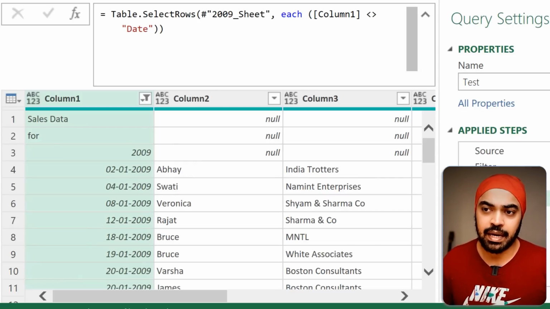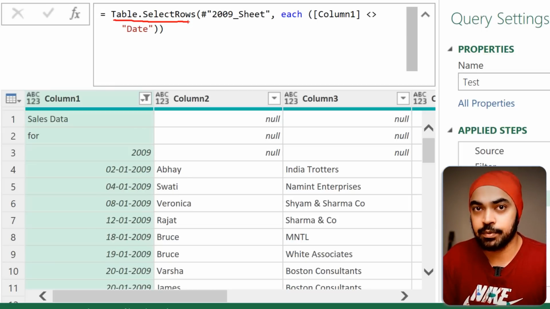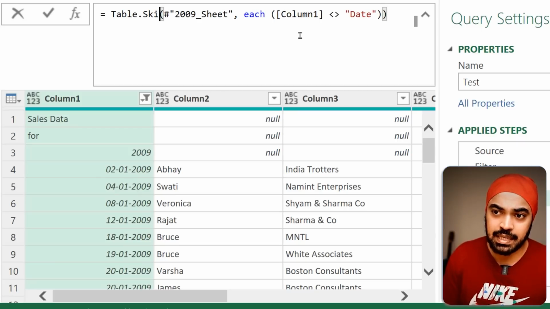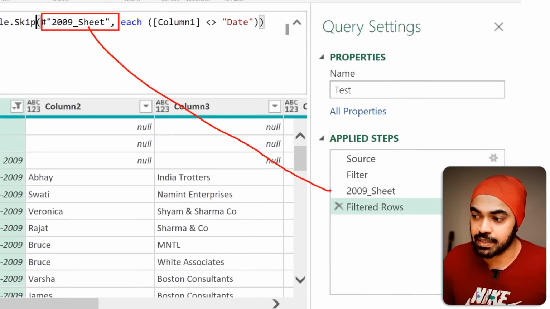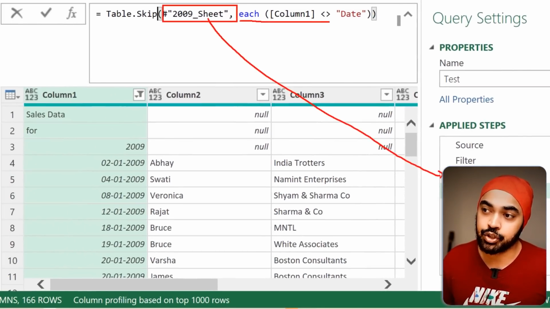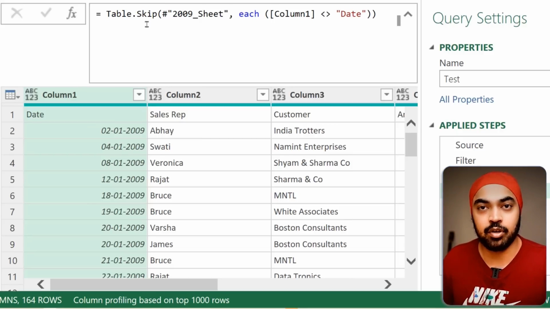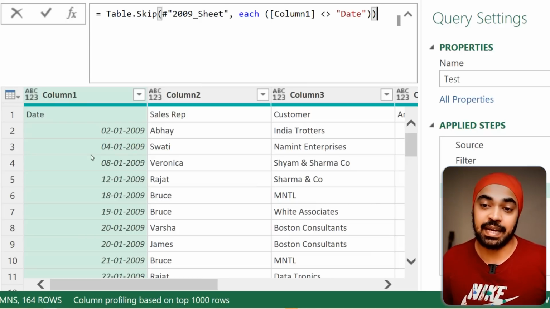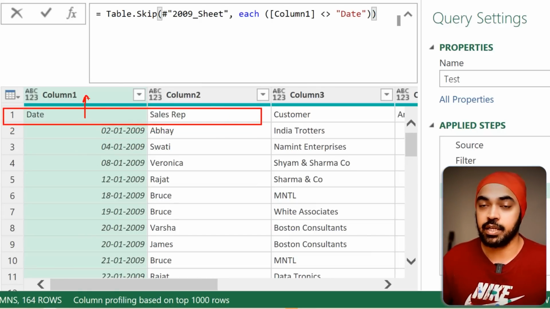But rather than writing the Table.SelectRows function, which is selecting the rows, I want to skip the rows. So I will say, hey, I don't want to select the rows, but I want to skip the rows from this particular table, which is coming from the previous step. Good enough. And here is my condition of skipping. So if I now replace the Table.SelectRows with Table.Skip, you're going to see that all the rows which were not equal to a date have been skipped. And as soon as you get the date as the first row, this is good to go. You can promote the headers and you are now good to go.